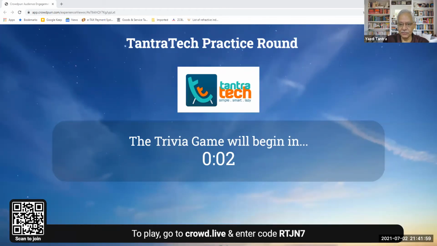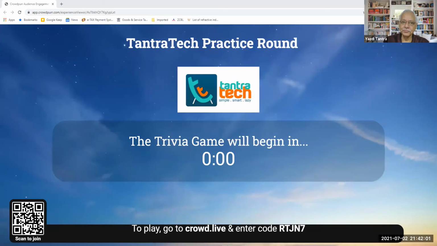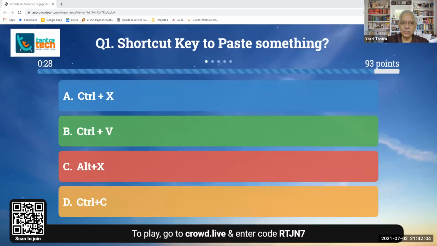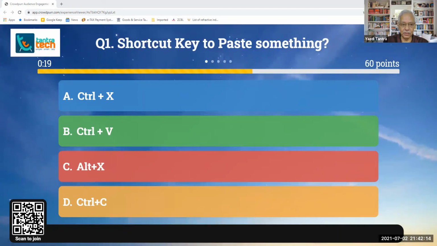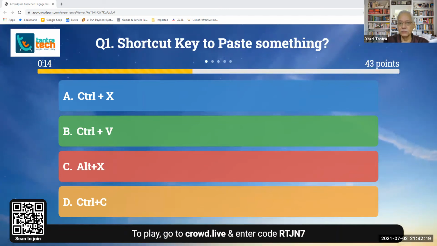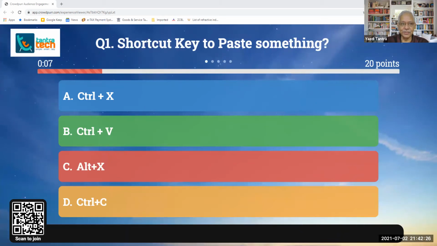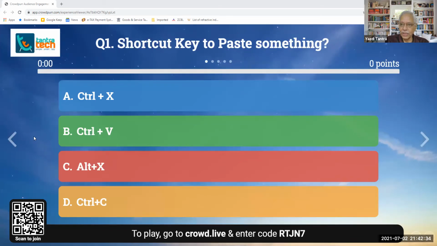So let's get started. First question for you. What is the shortcut key to paste something? Is it Control X, Control V, Alt X, or Control C? Yes, quickly. The earlier you give the right answer, the more points you score. Okay, time up.